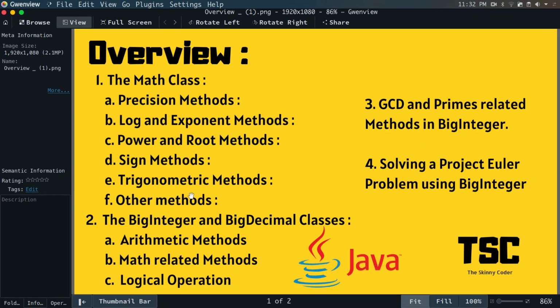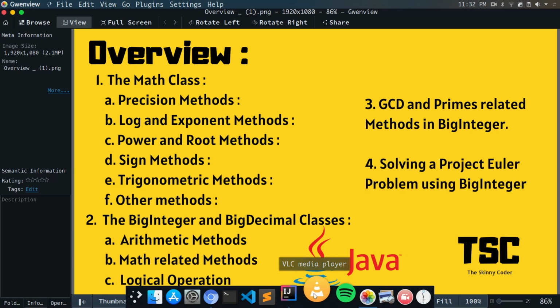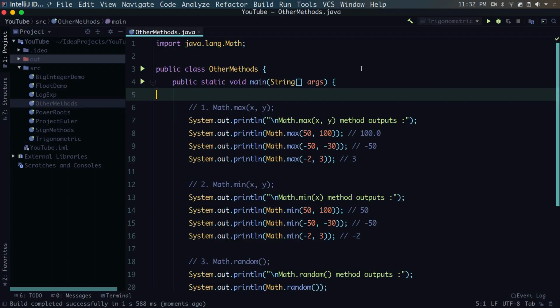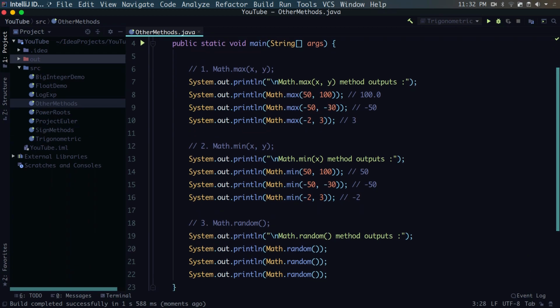What else have we got? Other methods. Yeah, so what are these other methods? We have the max function. It will take in two parameters and it will return the maximum of them. Okay, in languages like C++ also there are max and min functions. They take two parameters and return the maximum of them.